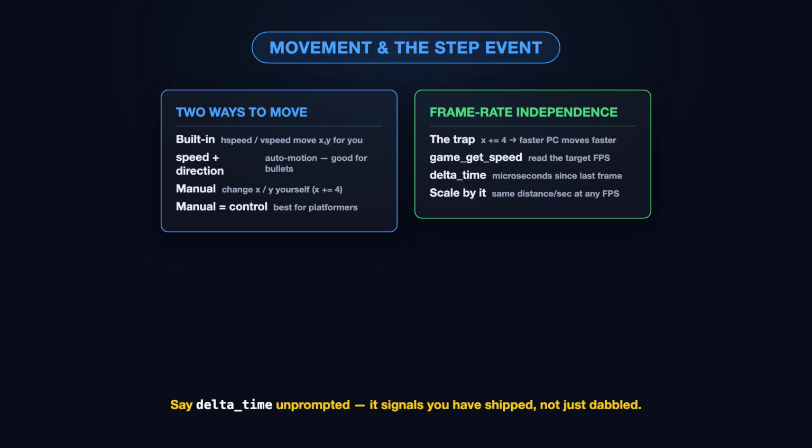If you just write X plus equals 4 every step, then on a faster machine the object moves faster. The fix is frame rate independence. You can check game_get_speed to read the room's target frames per second, but the cleaner approach is delta_time, the number of microseconds since the last frame. Multiply your movement by delta_time, scaled properly, and the object covers the same distance per second no matter the frame rate. Mentioning delta_time unprompted is a strong signal.